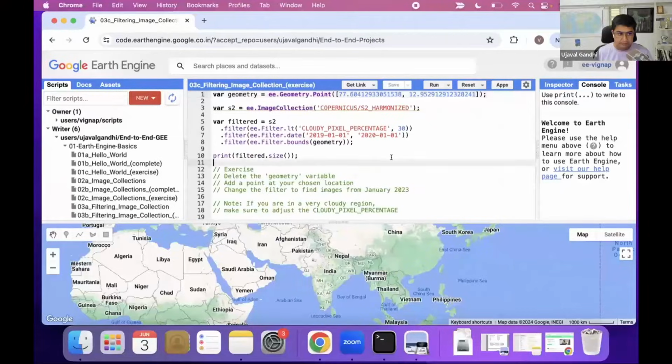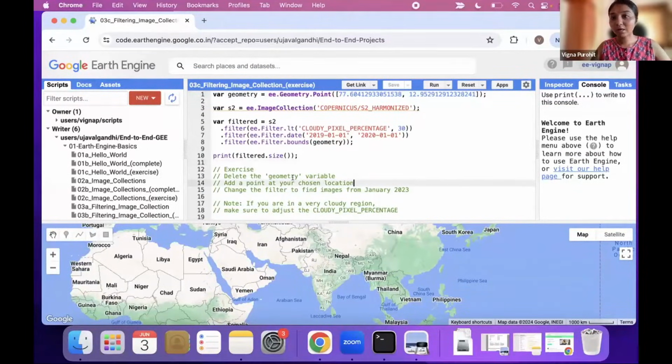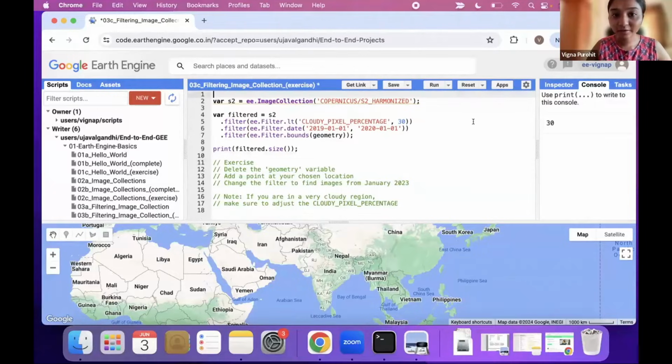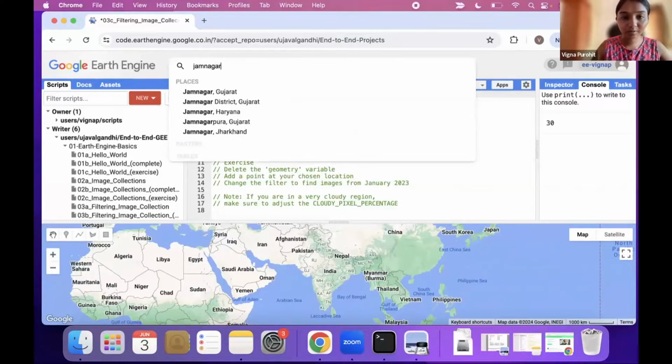Let's do the exercise. For the exercise here, we want to find images for January 2020 on our region. So it should be a point geometry at your chosen location. Here you see that we already have a geometry. We are filtering the images, and if we run the script with the same conditions, we are getting 30 images for this date range and this geometry, which has less than 30% cloud. Here you have to just remove this geometry and create a new point at your chosen location. I'll say maybe my hometown.